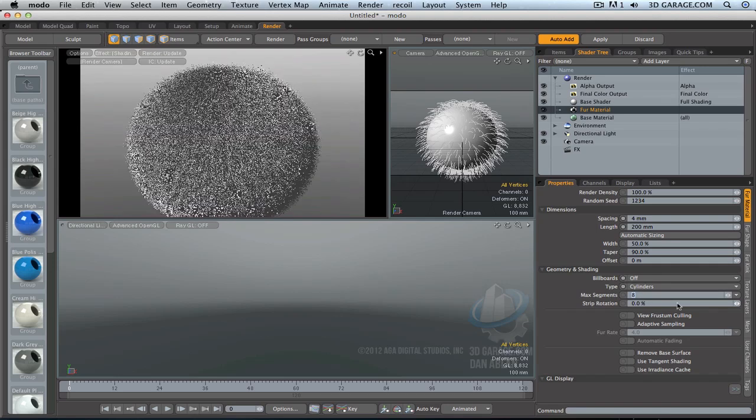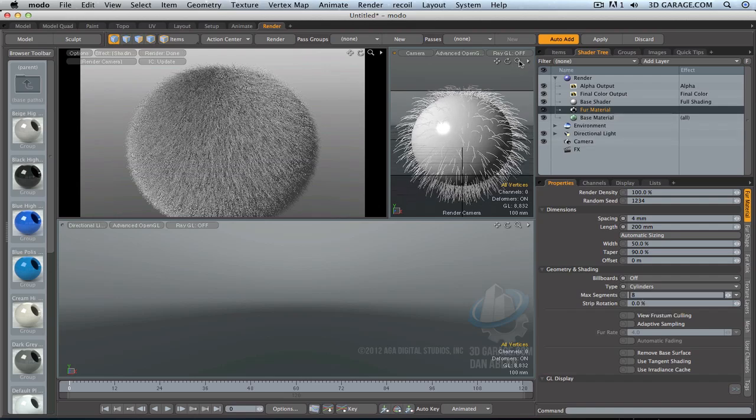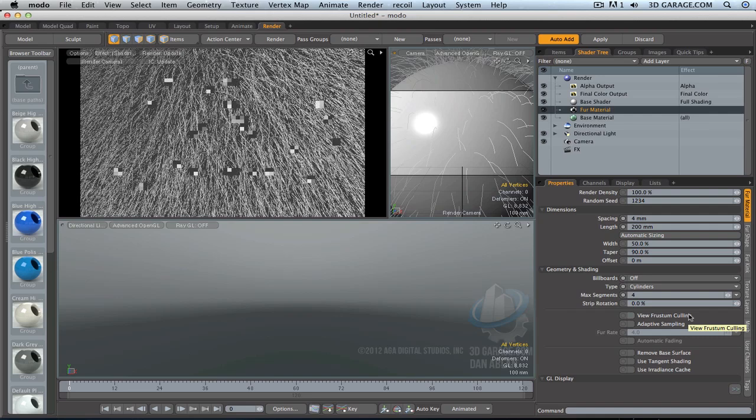Now the max segments, depending on how much bend and kink you have, you're going to need more or less of these. This is really important to help you maximize. You saw where my system got a little slow using a smaller spacing. Well, I can actually cut my segments down.